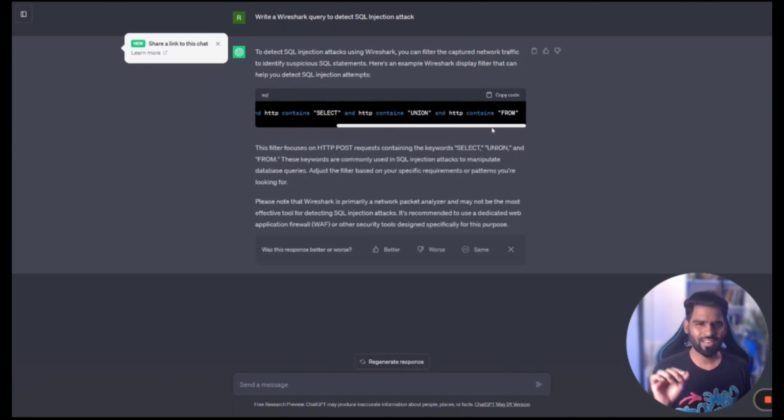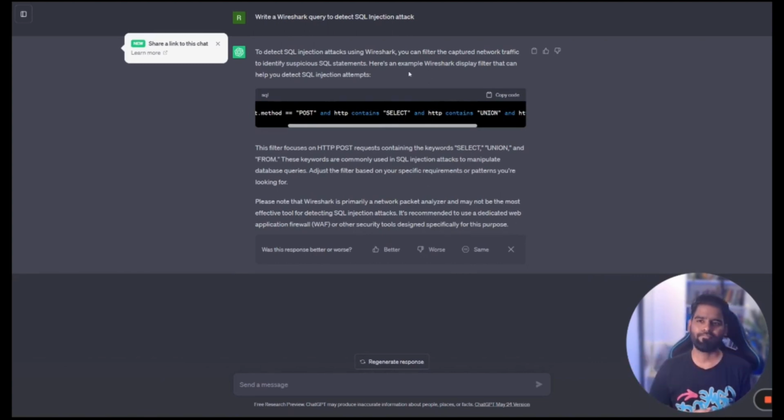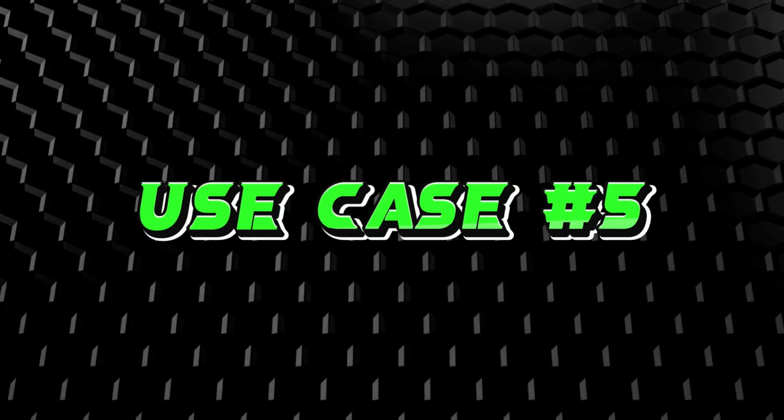Okay. Slight difference, but I think the earlier one should be perfect because it has double dash. So yeah, it works. It's not a complex one. It might not be able to detect some of the complex SQL injection attacks. So I'll give probably 8.5 out of 10. All right. So let's move to the next use case.